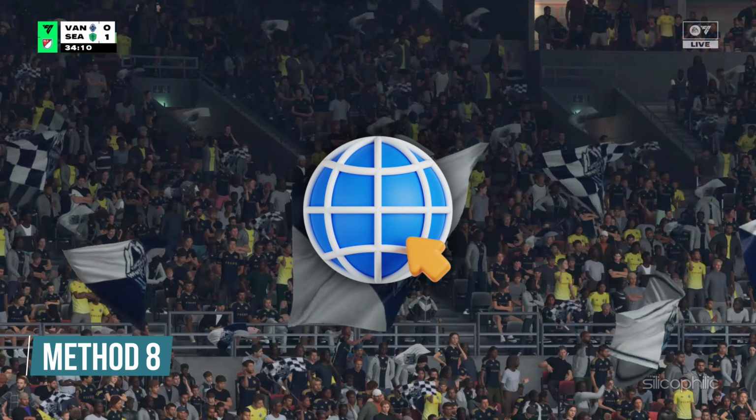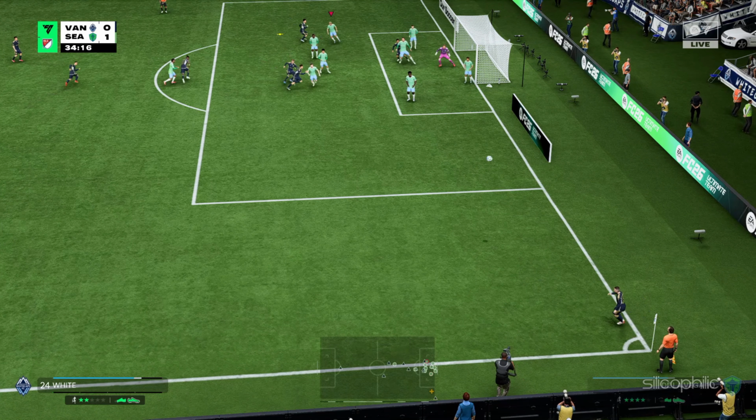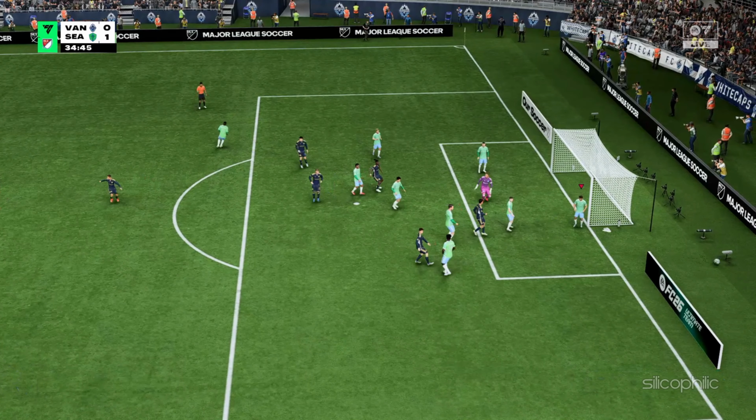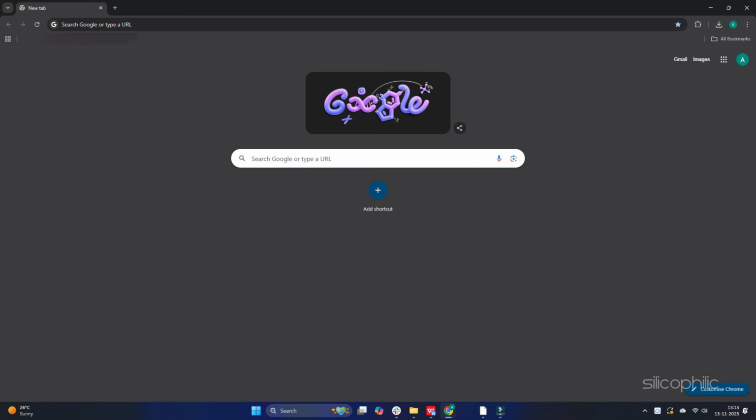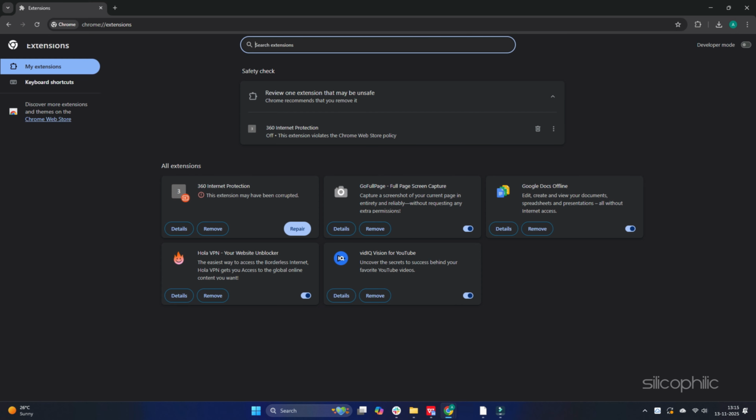Method 8. Disable browser extensions. Disable any browser extension that might interfere with the web app. Ad blockers, VPNs, and other extensions can sometimes cause issues. Here we are showing how to disable Chrome extensions. Open Chrome menu, then select Extensions, then Manage Extensions. Here you can remove or disable the browser extensions. Confirm if asked. Once done, try to launch the game and check.